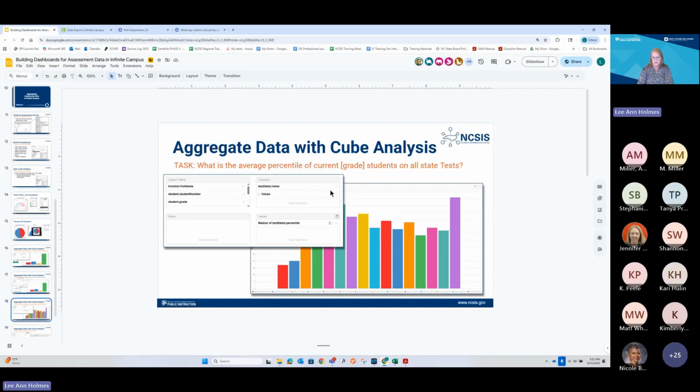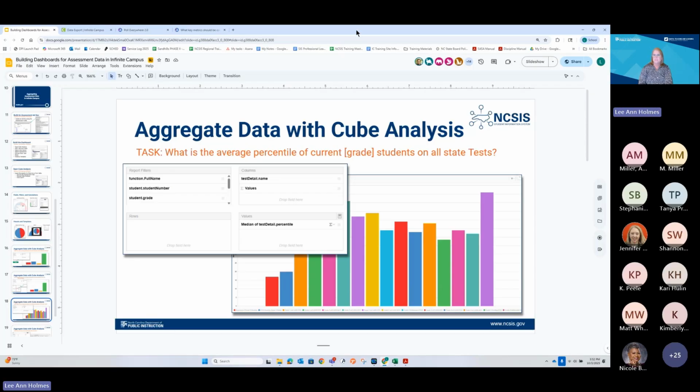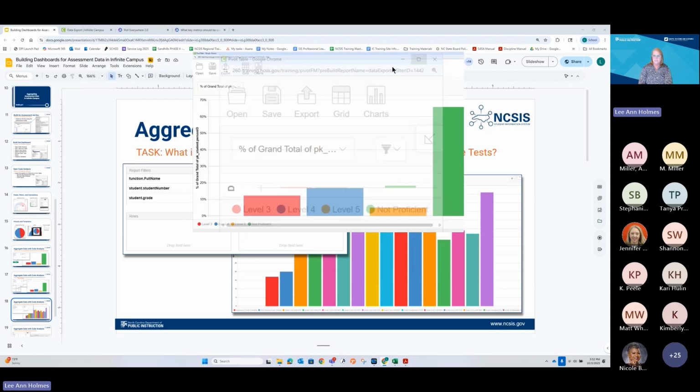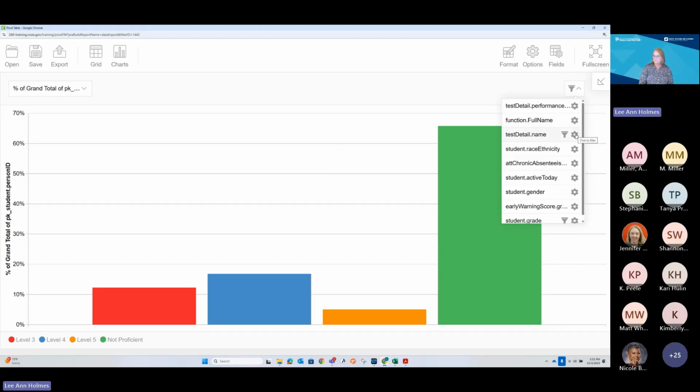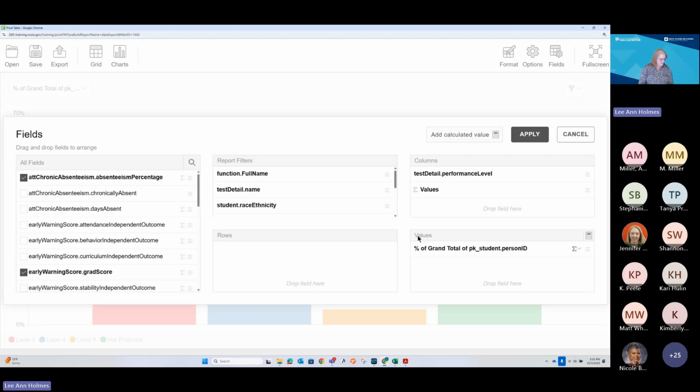And again, I put the pictures on the screen for you in case you need help, but I'm just going to go back and modify what we already had up. So on this one, first of all, I'm going to change my fields. And instead of performance level, I'm going to put it to test name. So there's my test detail name. The next thing that I want, instead of percent, I want to change it to median.